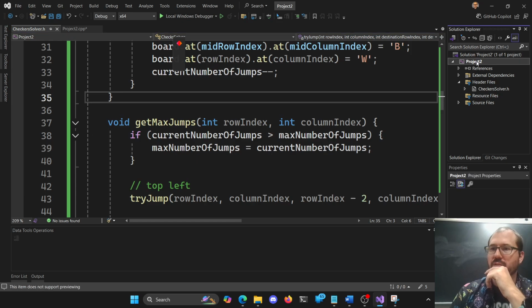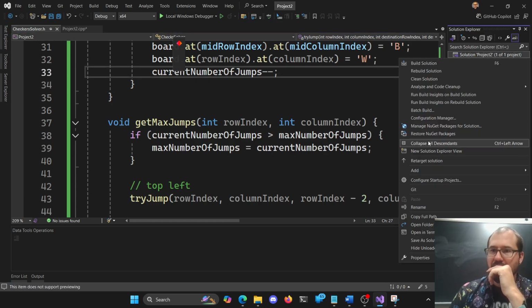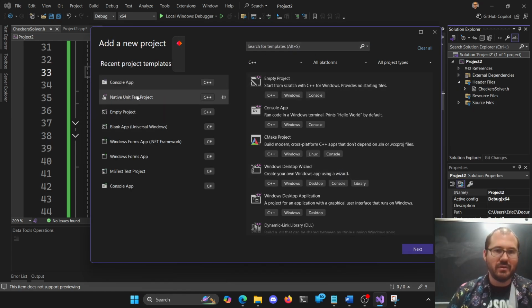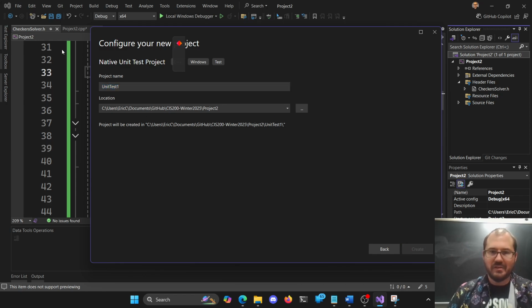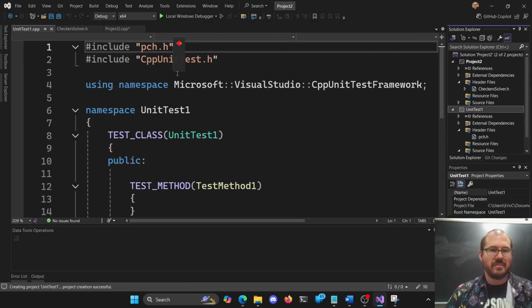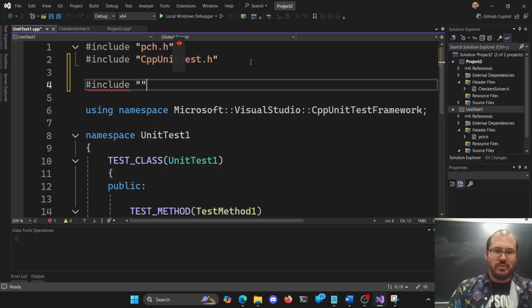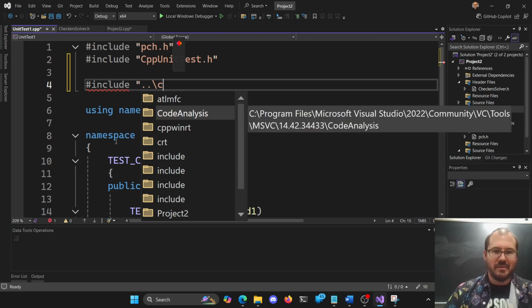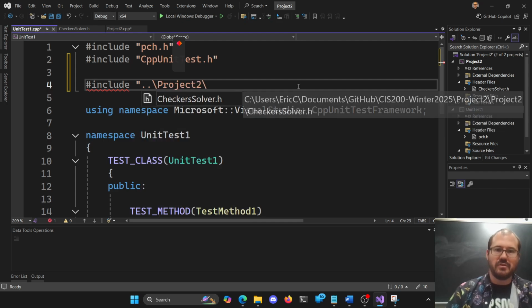So we got some options here. So let's go add a new project then. Add project. We'll do our test code here, native unit test project. Here's our tests. We're going to include up a directory, right? Slash project 2. Oh, are we already in project 2? Checker solver? No, we've got to go up a directory. What happened here? What is this? Project 2. There we go. Project 2 checker solver.